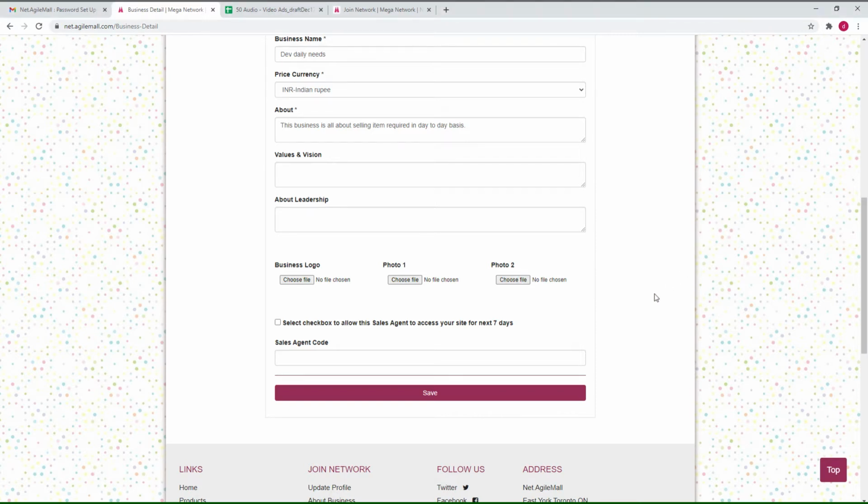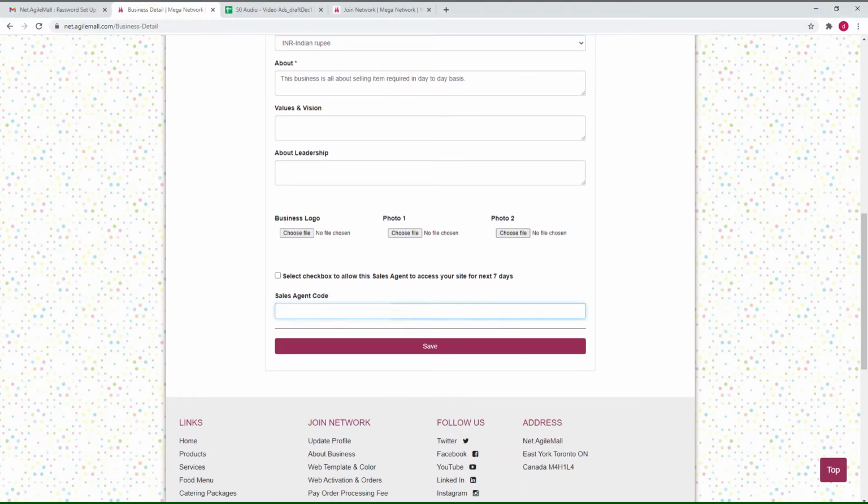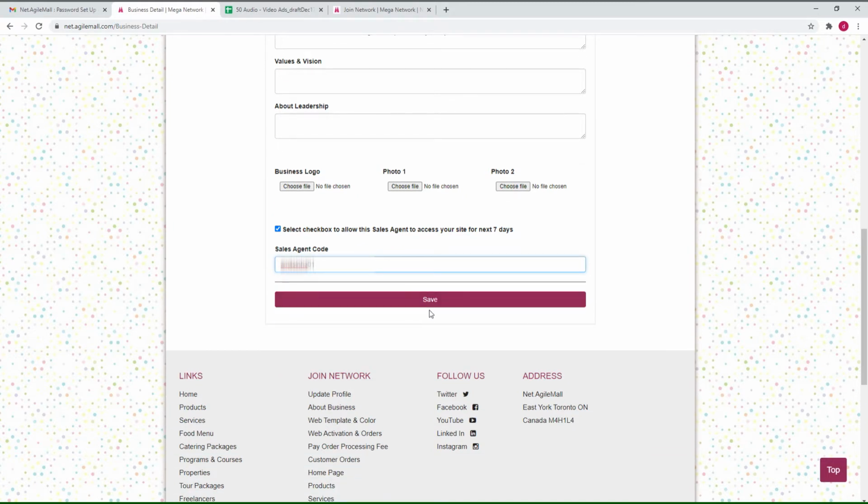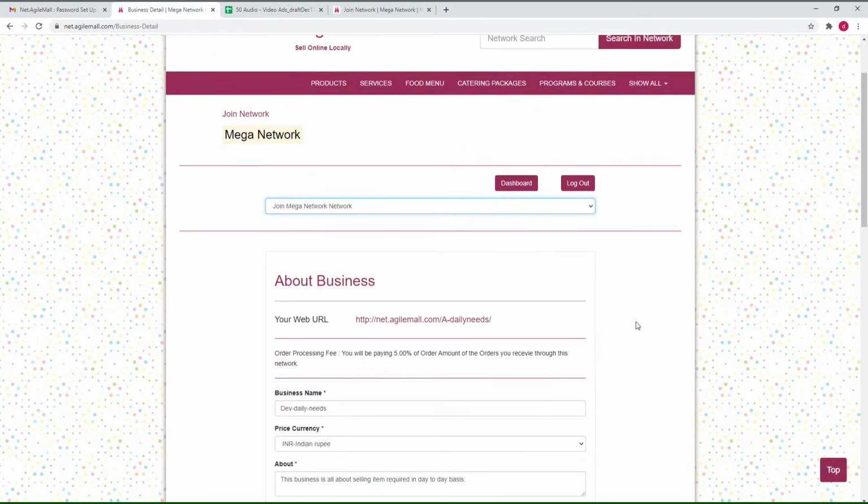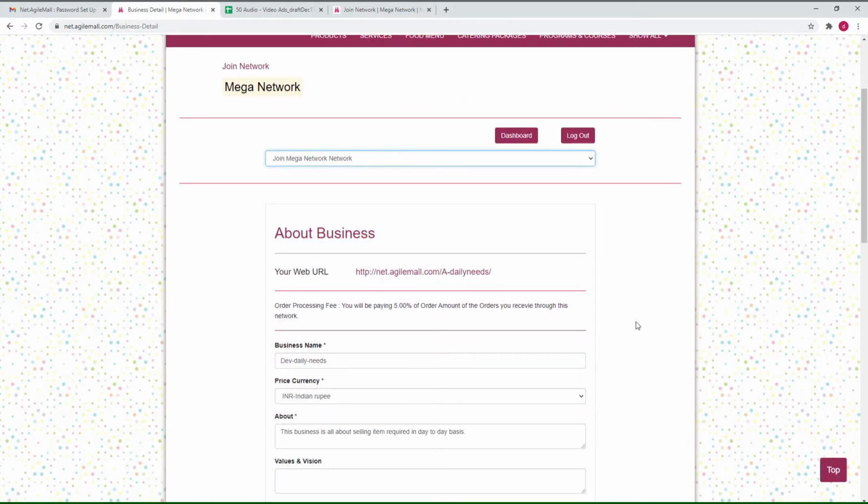Now the business should enter the sales agent code given by the sales agent. Remember, here the sales agent code means the username of a sales agent. So the username of the applicable sales agent should be filled here. Business can select this checkbox to allow this sales agent to access his website for the next 7 days. Once done with this form, the business should save it by clicking here. This is how a business will be connected to the franchisee and sales agent.